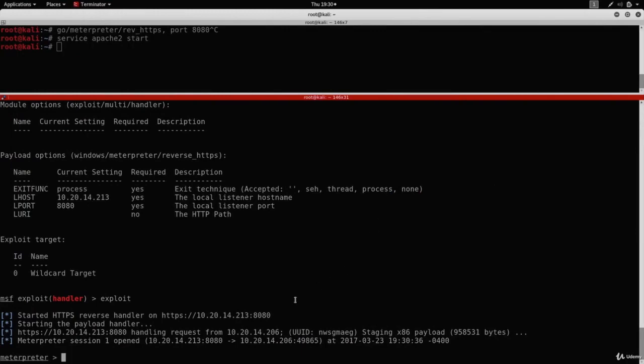And once we come back here, you'll see that we received a connection from the target machine. So we didn't connect to the target computer. The target computer connected back to us. So you can see the IP of the target computer, which is 10.20.14.206, and that IP connected back to us on port 8080 right here. So basically now we have full control over that computer.